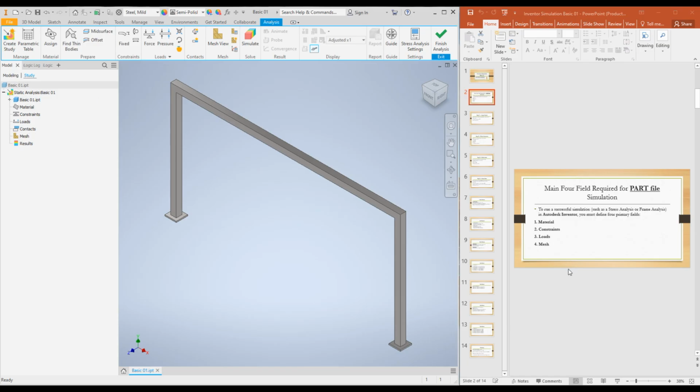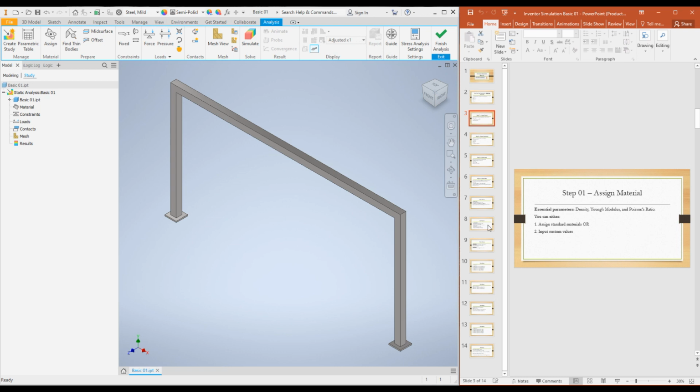So after that we have to start defining material, constraint, load, and mesh. First thing is we have to define the material. Assign material. Density, Young's modulus and Poisson's ratio have to be there when you define a material. You can either assign a standard material from Inventor or input custom values. So I'm going to add a material from the Inventor list.